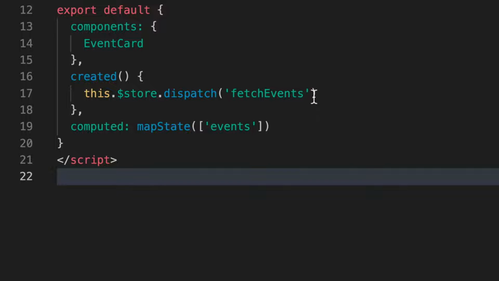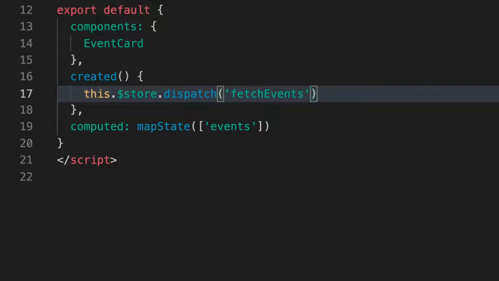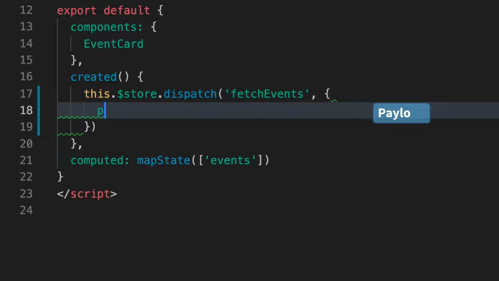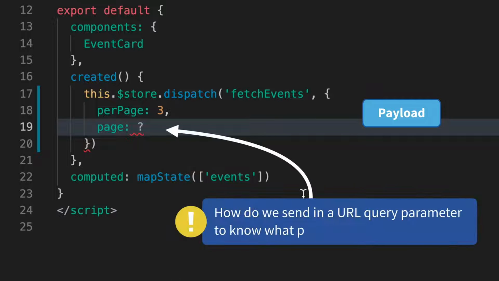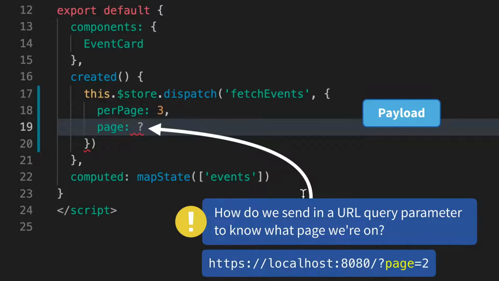And inside here, we'll pass in a payload of per page, which we'll just hard code to 3 per page for now. But the question is, how do we send in a URL query parameter and access that here so we know what page we're on? We want our URL to look something like this, and we need access to that query parameter.